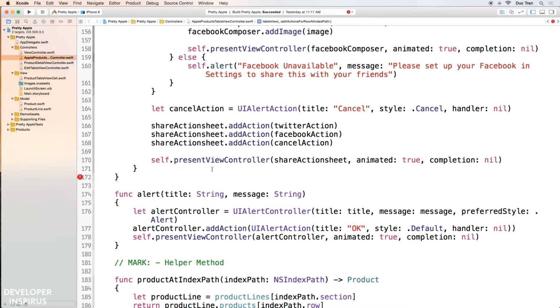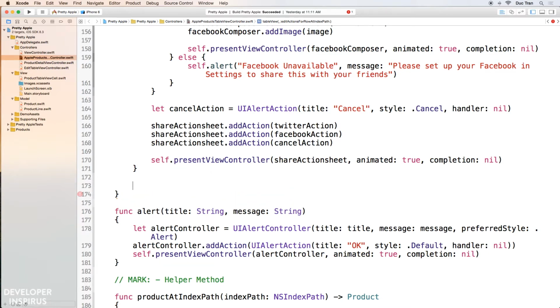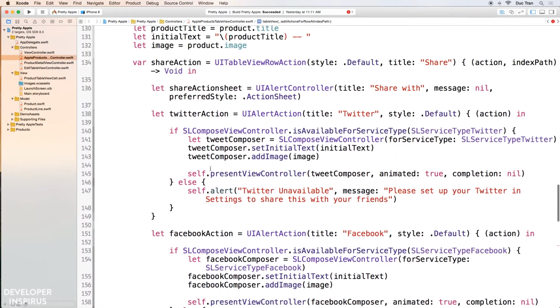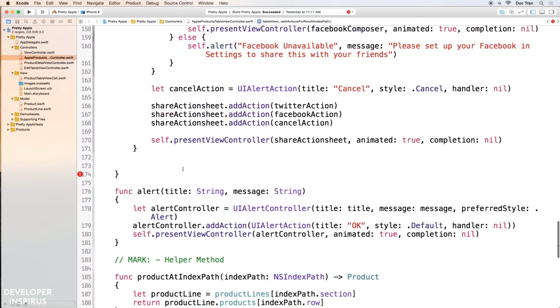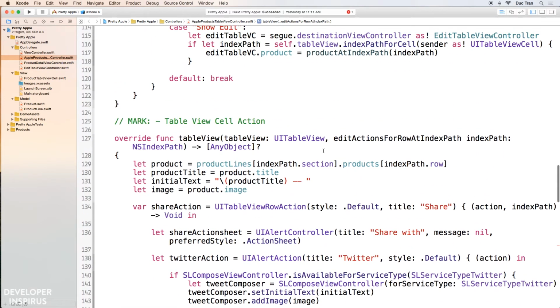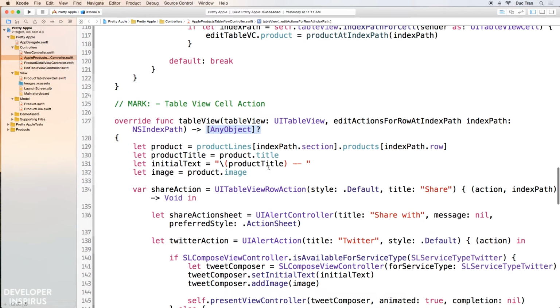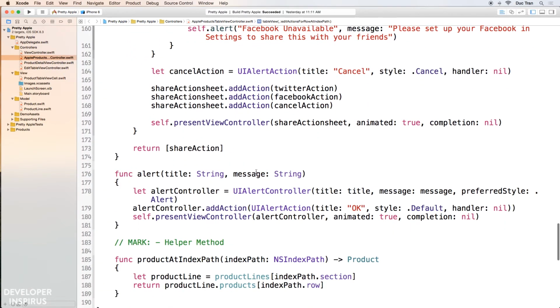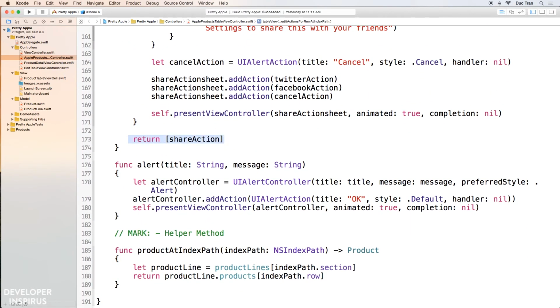Because maybe I want to run it right now to show you why we want to have a delete action. So I will have to return this share action as an array, because if you remember this method, the edit action for row at index path, it returns an array of the UI table view row action. So we have to return an array of action and we only have the share action. So let's run this.